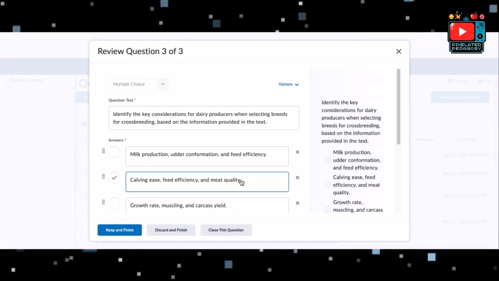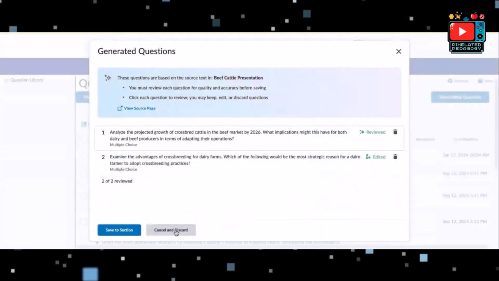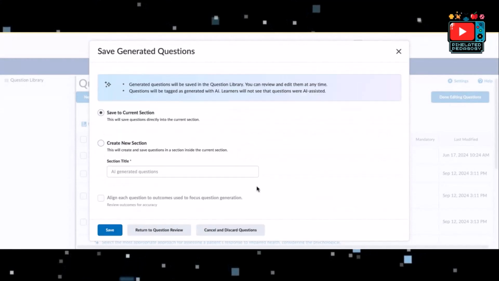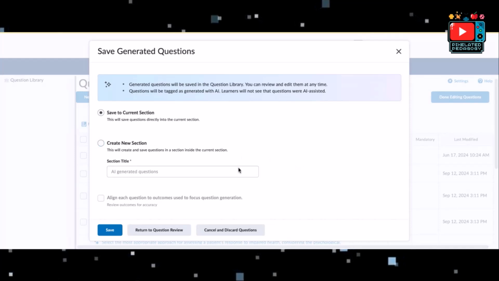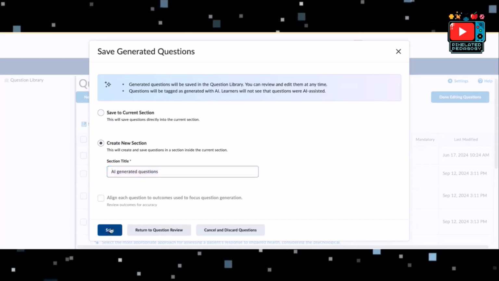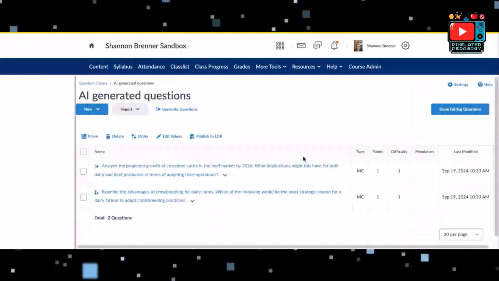And then let's say we don't like this last one, and we'll click discard. So we've got two: one we edited, this one was reviewed and okay, and then we'll just save them. Anecdotally, I had some nursing faculty tell me that it was getting questions wrong, but it was very easy to make those corrections. Some of the questions they got wrong, they were just easily able to fix.